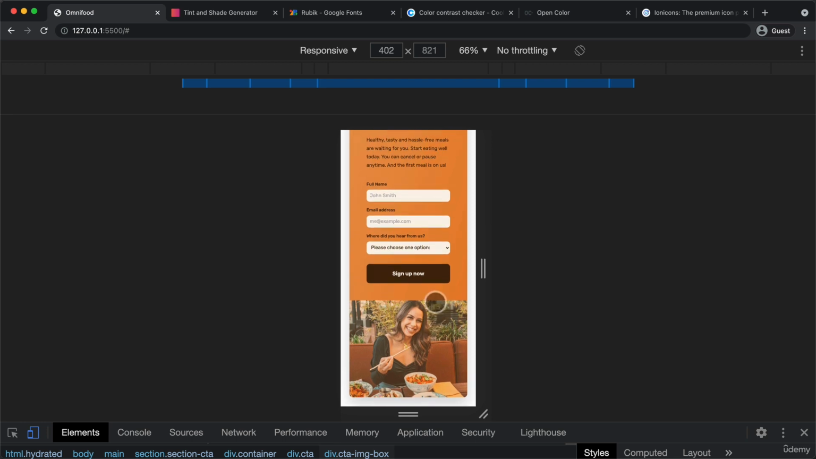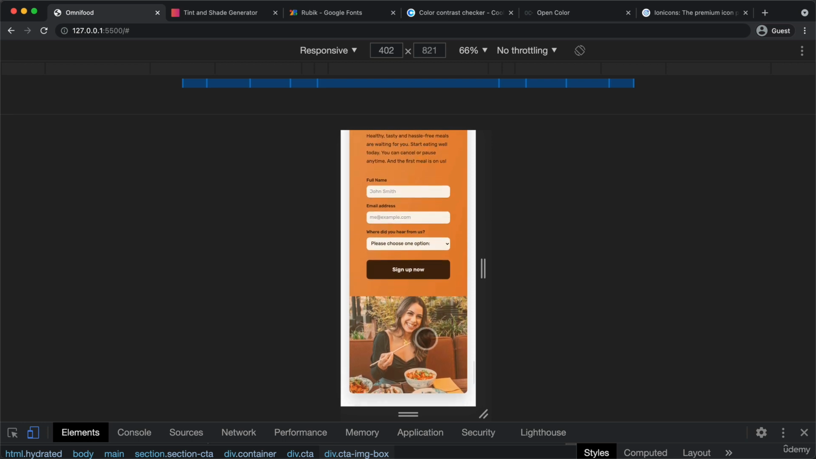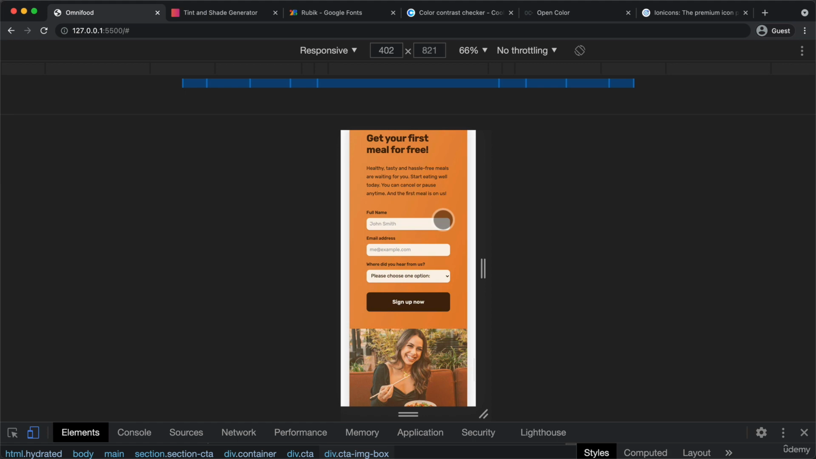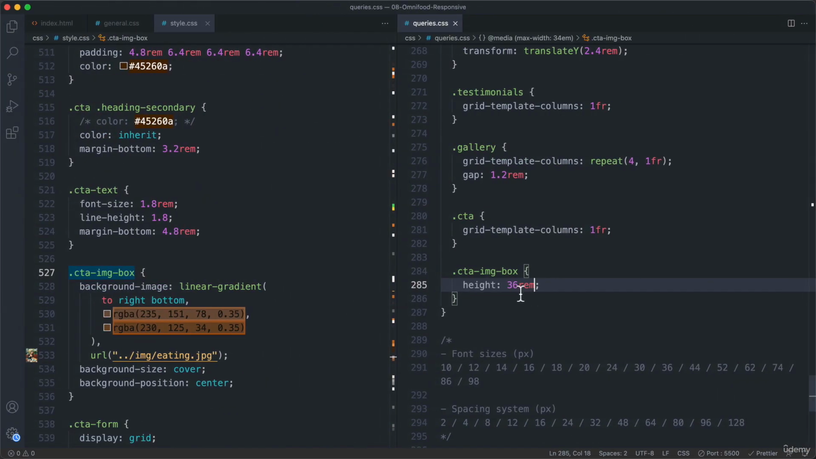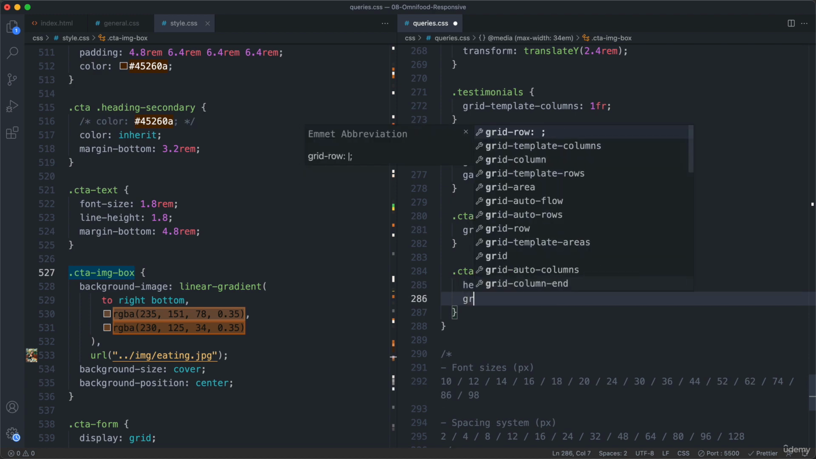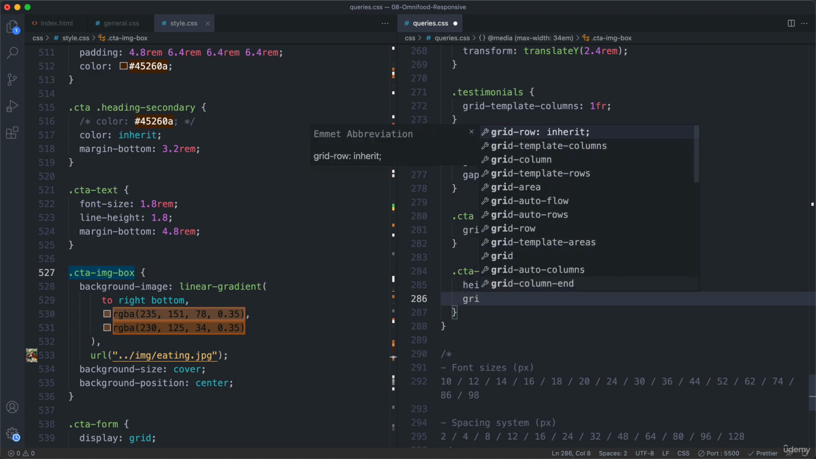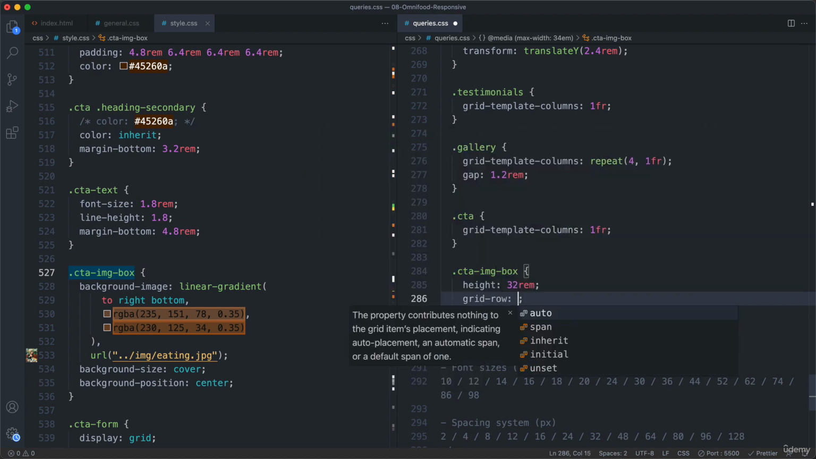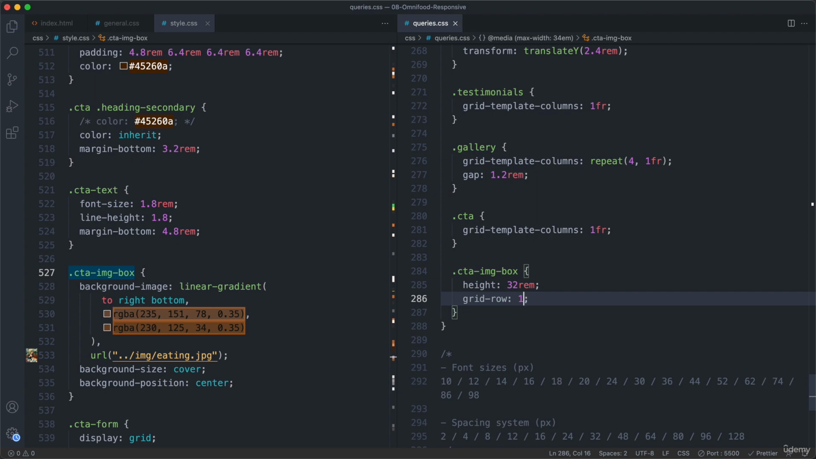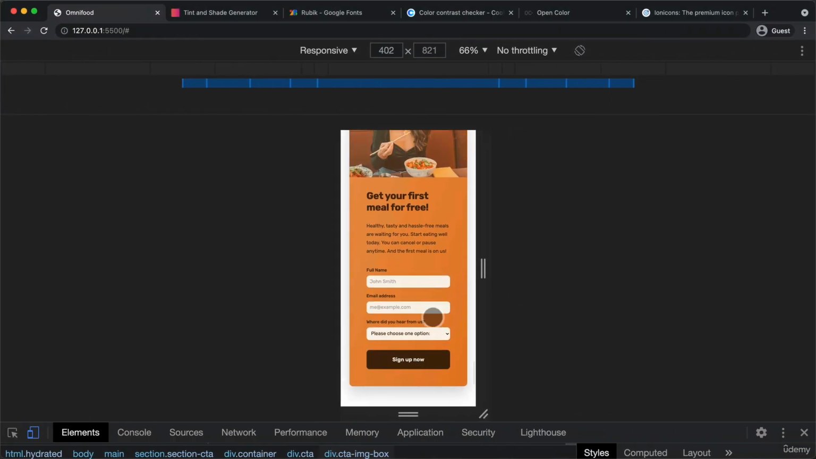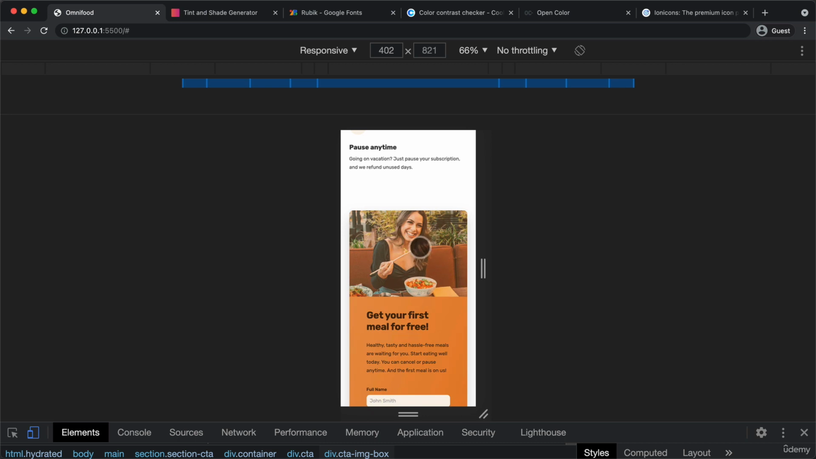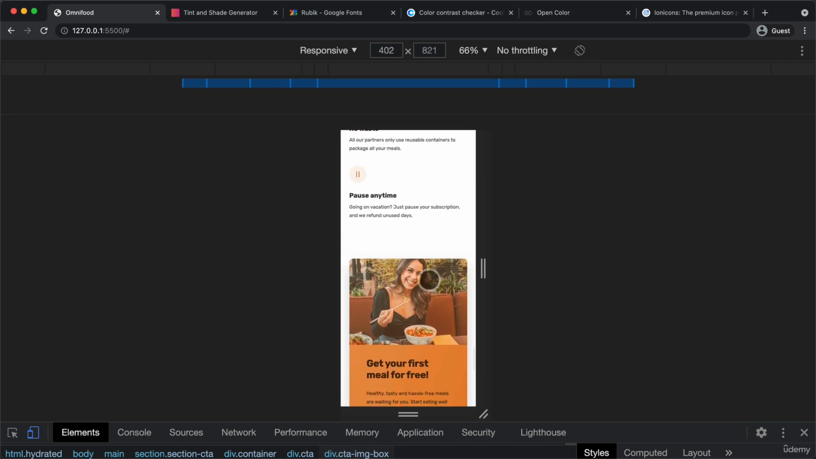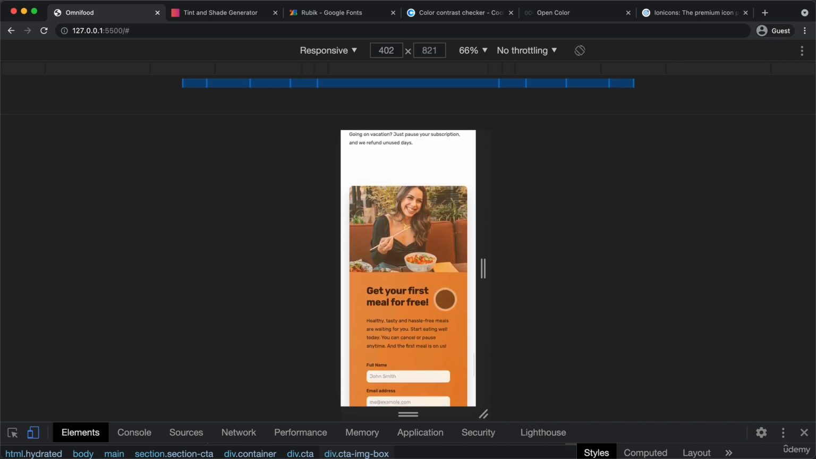And maybe it would be even nicer if we made this here first, so made it appear before all this. So let's tone it 1 down to 32. And then let's say grid row 1. All right. And yeah, that looks very nice, kind of as an introduction to this section here.